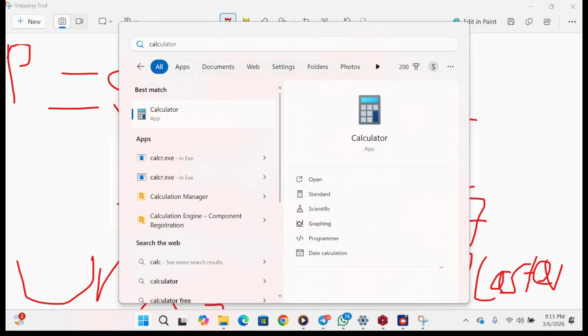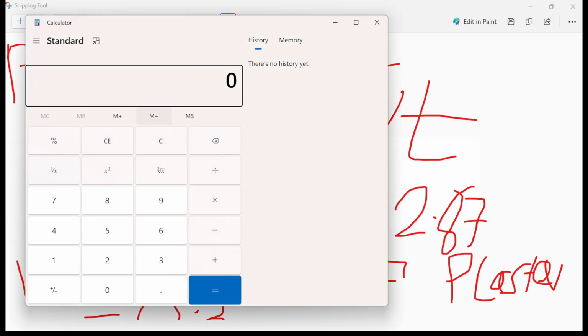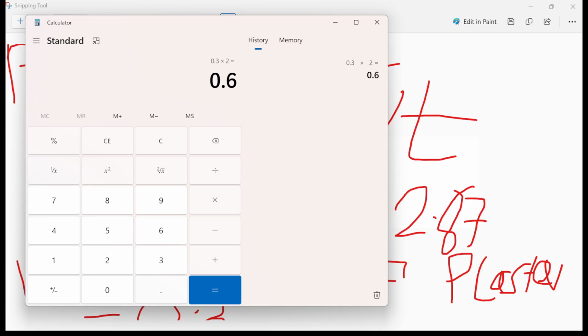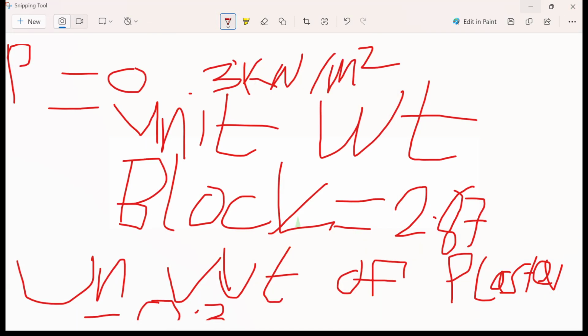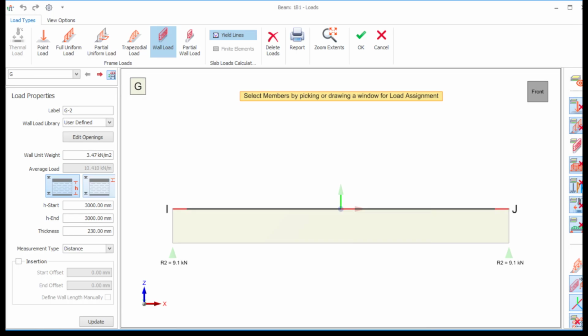Let me bring out the calculator. So you have 0.3 times 2, that is inside and outside. You have 0.6. Then 0.6 plus 2.87, so you have 3.47. So that was how I got the unit weight here to be 3.47.